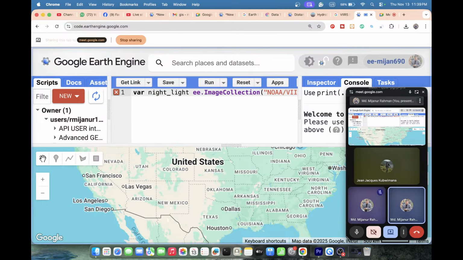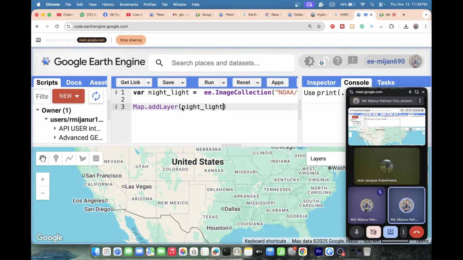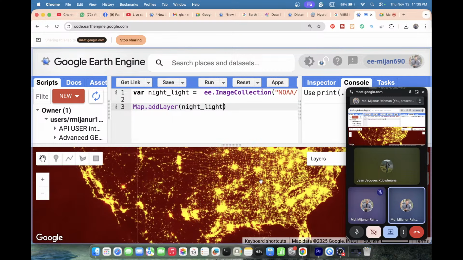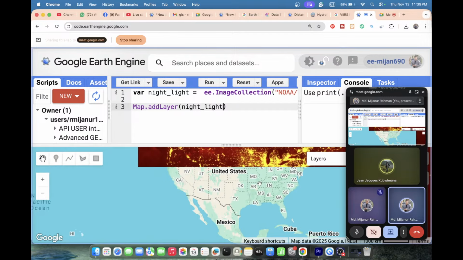light. So okay, now if you want, you can simply add the layer with Map.addLayer and call this night light. I just copy and paste here. So now this dataset is loaded for the whole world globally. You can check. You can see it's a global dataset.